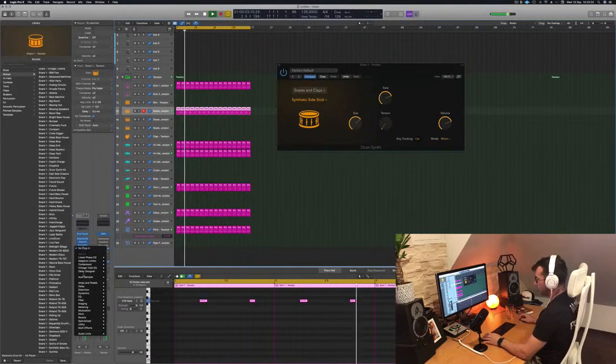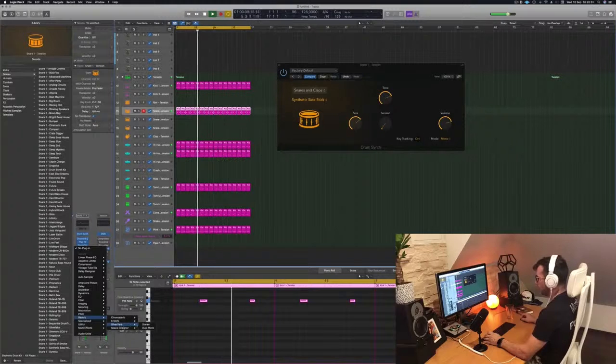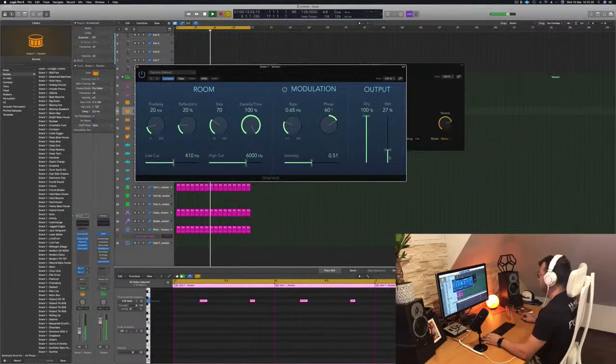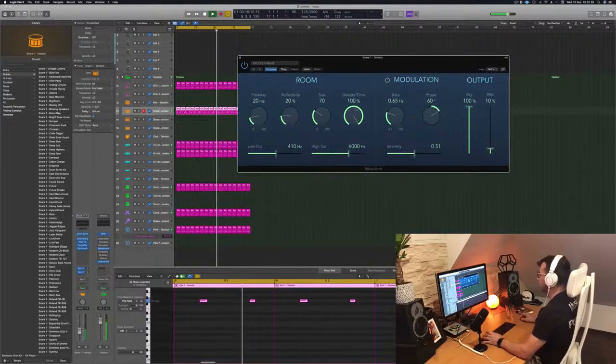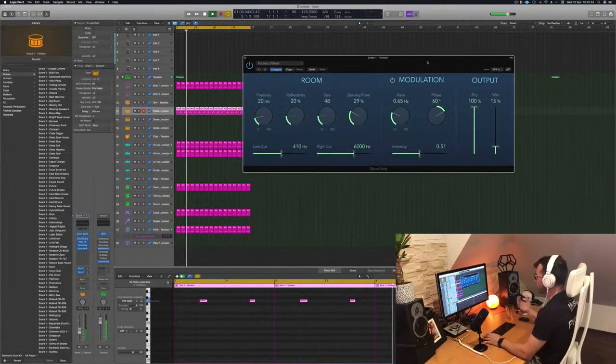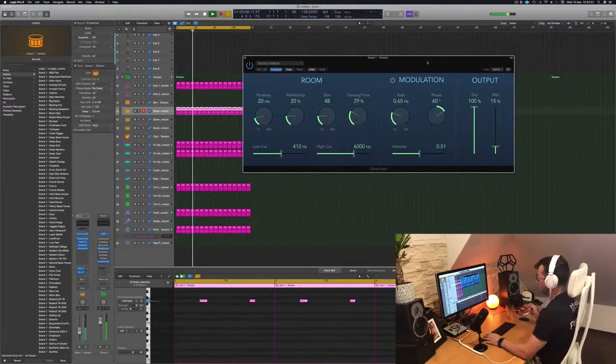And because I'm a bit of a freak, I'm gonna put a Silver Verb on there as an insert, as you see. The dry to the max. Pick a room size that's much less. So what I'm doing is I'm just creating a reflection that's really quick, like a bullet, like pre-delay.